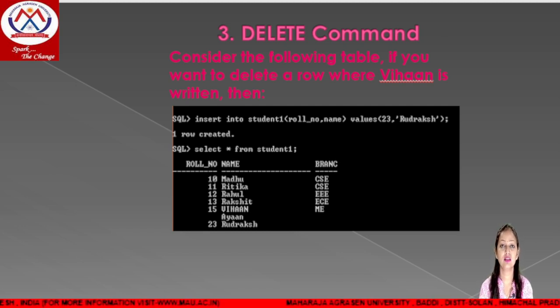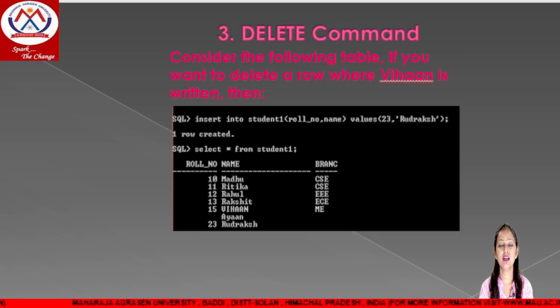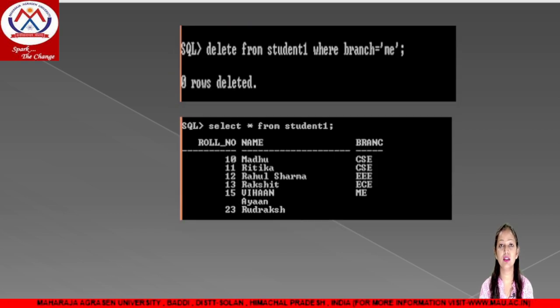So again there are two different ways in this case. But let us suppose Rudraksh also belongs to the mechanical category. So if you write delete from student1 where branch equals ME, then this particular command will delete two entries from the table. One is Vihan and another is Rudraksh. Why? Because Vihan and Rudraksh both belong to ME.